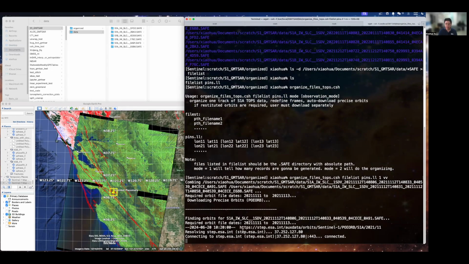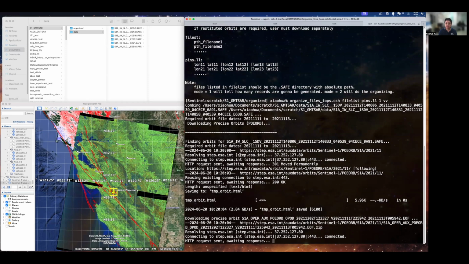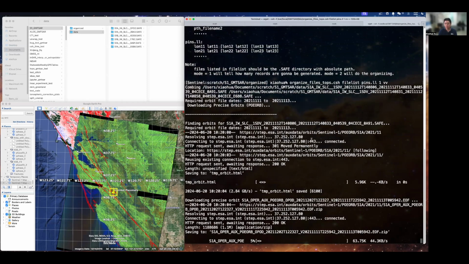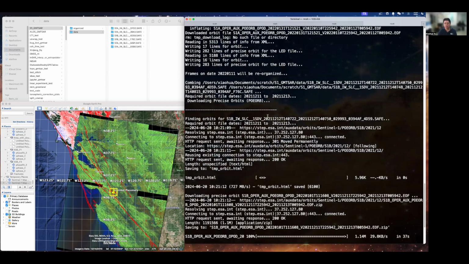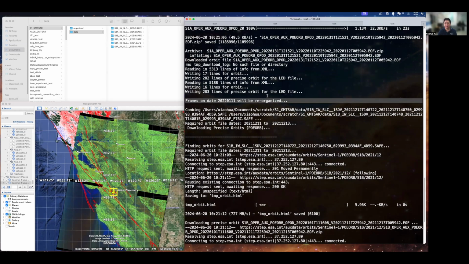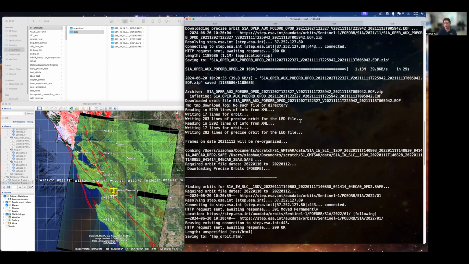Okay, it's trying to fetch orbit files from this website automatically. All right, it is done. The most important message that you can get out of this output is that it says, okay, frame on this date will be reorganized. That means based on the pins that you dropped over here, it goes through the list of files and thinks, oh, maybe you have enough coverage between these two pins, and then it's going to pop out this message. It's the same for the other two dates as well, if you read the messages from the terminal.